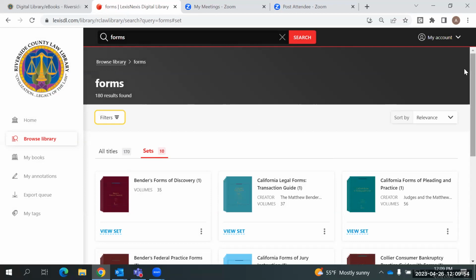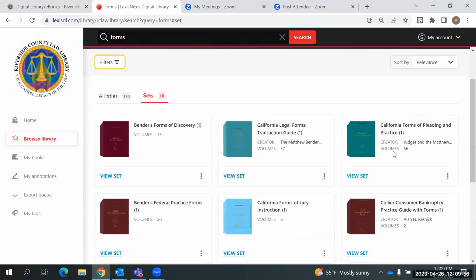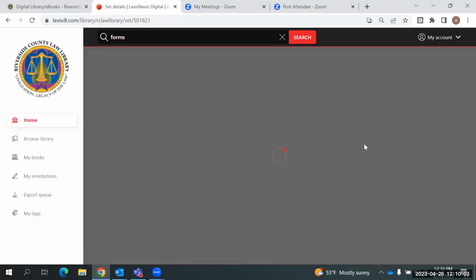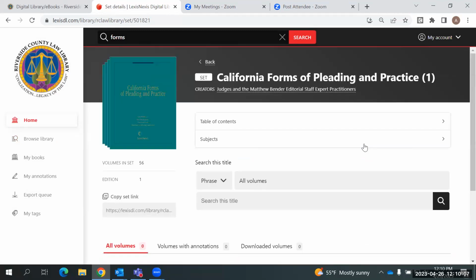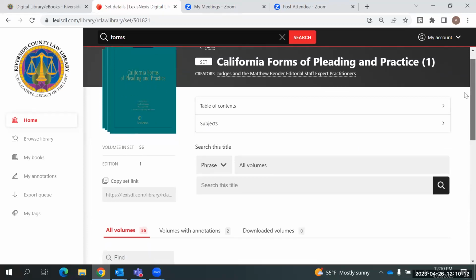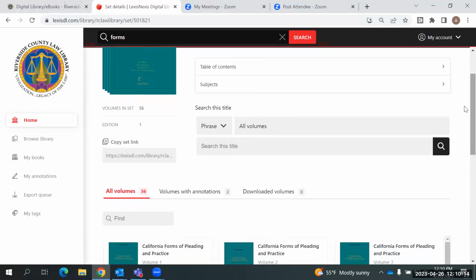If we wanted to look at just California forms of pleading and practice, because that's a pretty popular one, you have the ability to view the entire set just by clicking on the set image. And what that's going to do is bring up your set link, we call it. So a couple things to point out from this set page. On the left-hand side, you'll see your edition information, your volumes. There is a copy set link. So if you know someone else is looking for this, you can actually send them a link to this page.